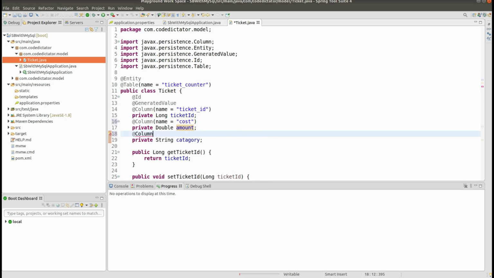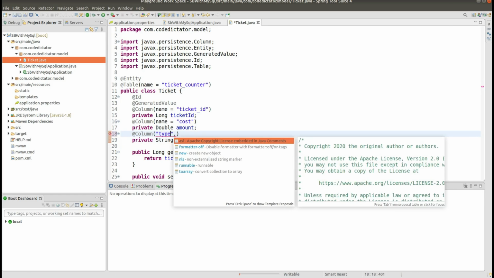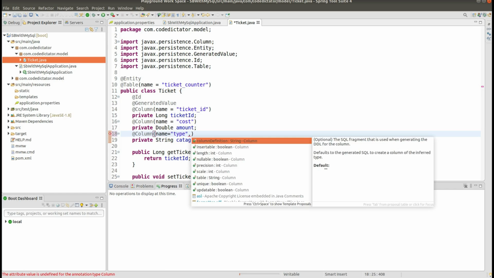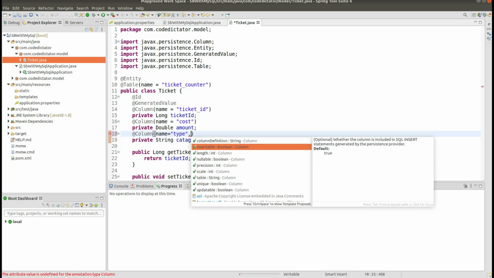Column, and you can choose category, so we are going it as a type, what type of that ticket. And again we have n number of different properties, name equal to, okay, so we have n number of properties. So we can set column definition, we can set insertable or length, nullable.